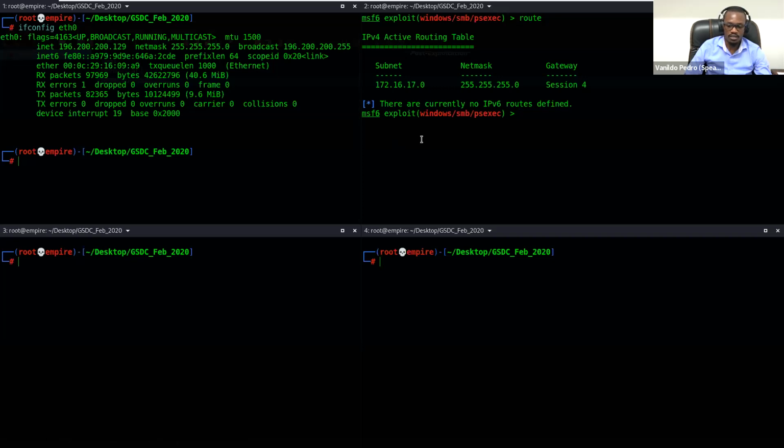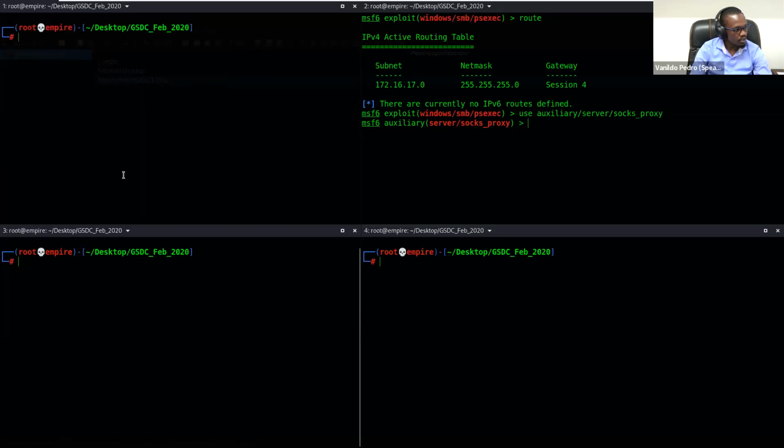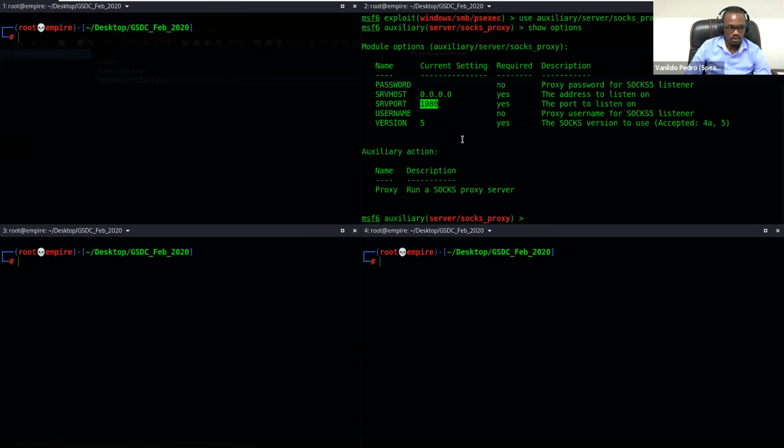But before you use ProxyChains, you have to enable Metasploit to listen to any kind of connection that's coming through a socket. To do that, we use a module on Metasploit. Let's use auxiliary/server/socks_proxy. This module can enable us to send the traffic through proxies and communicate to Metasploit. If we check the options here, by default you have port 1080. So what you have to do is configure locally our ProxyChains to be able to communicate to Metasploit.